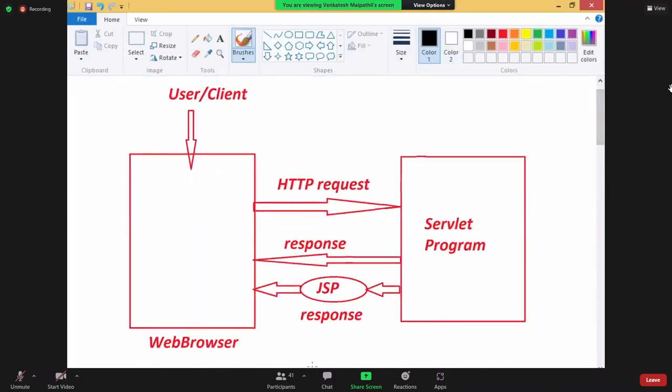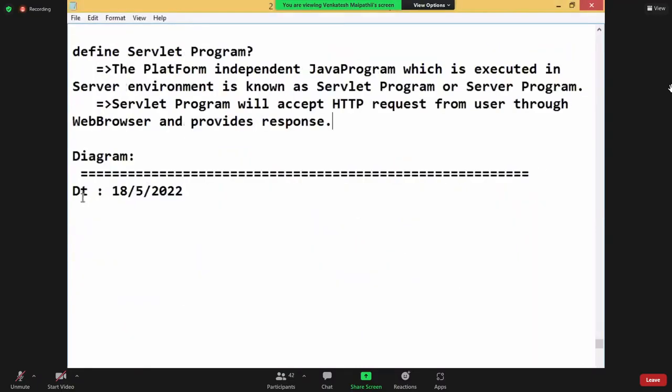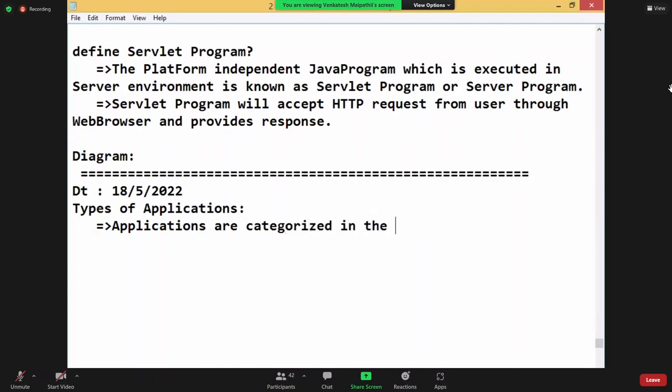So let me go forward now. Make notes on types of applications. Applications are categorized into the following.